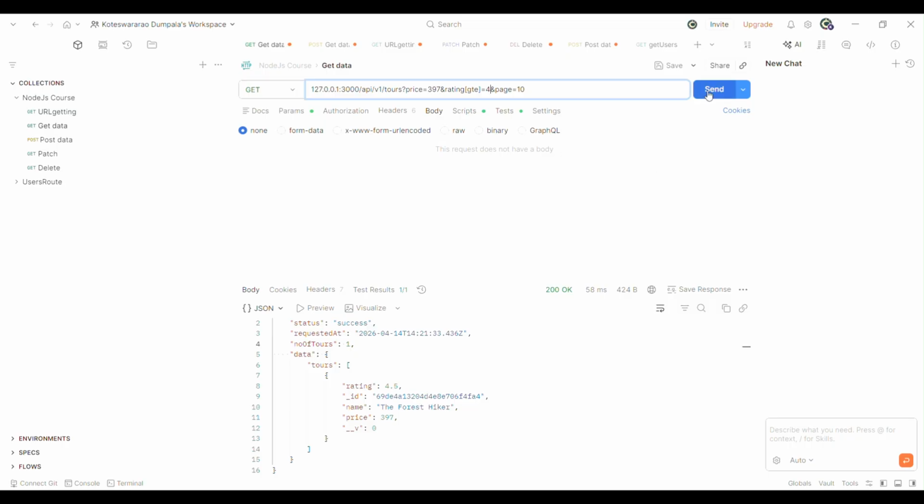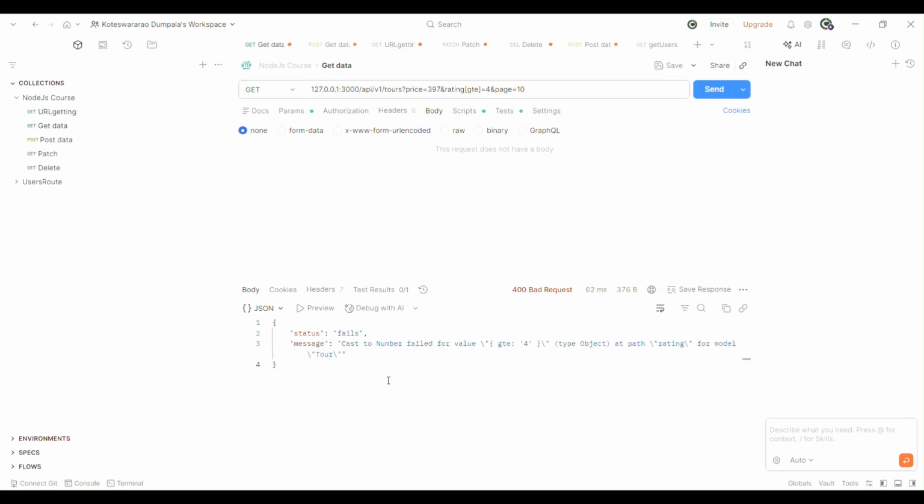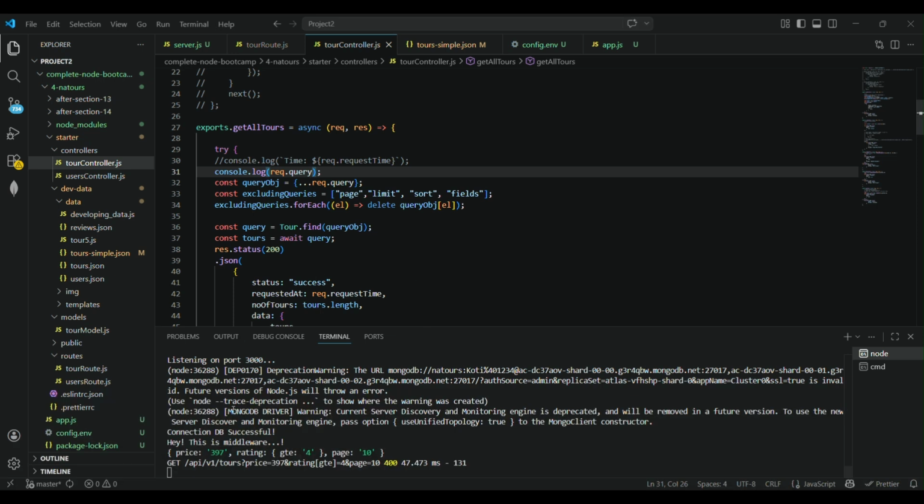Now if I go to Postman and send, it will fail because we have not handled this. See, here the greater than or equal to parameter came with 4, inside rating. See, rating is another object with greater than or equal to and a value of 4. But in our MongoDB, if you remember from the last session, we use a dollar symbol before this greater than or equal to.